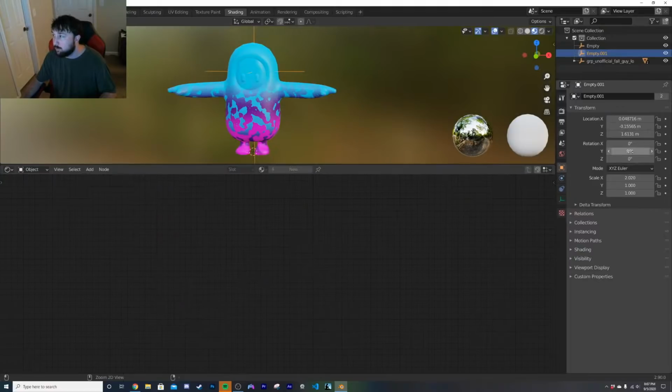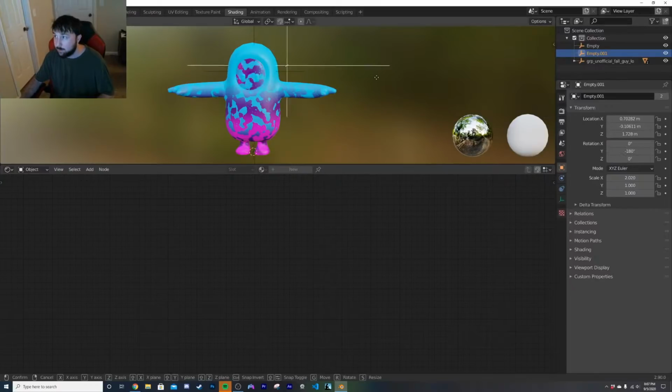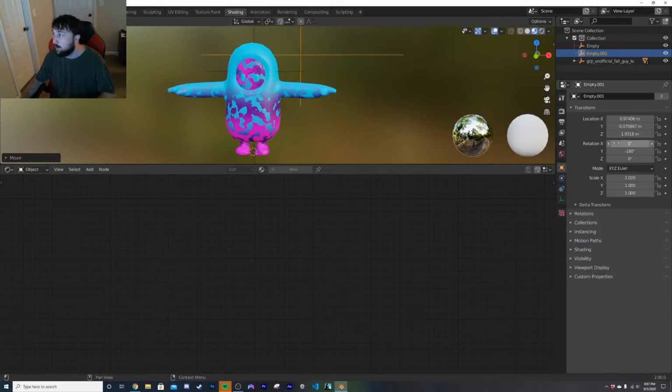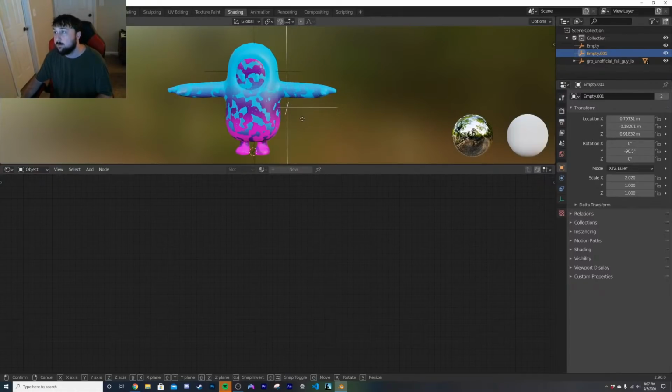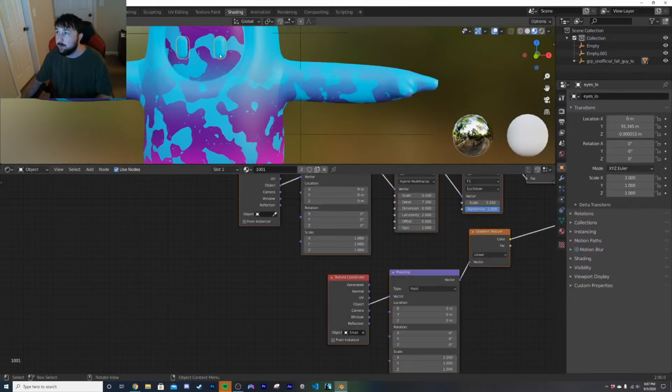Which one will it be? Not that one, not this one. Negative 180. Move it around. We'll do that. Let's see, what are we working with here? Okay, and then the eyes.